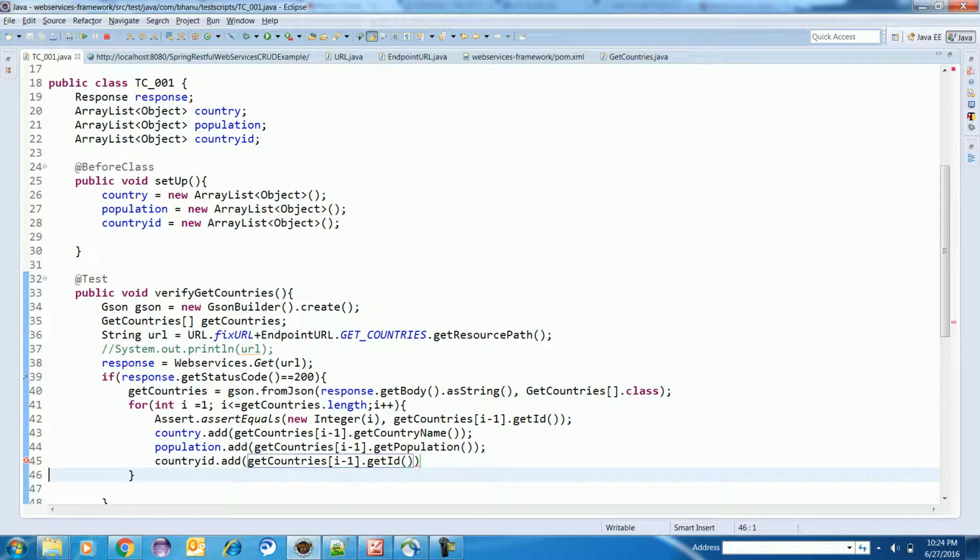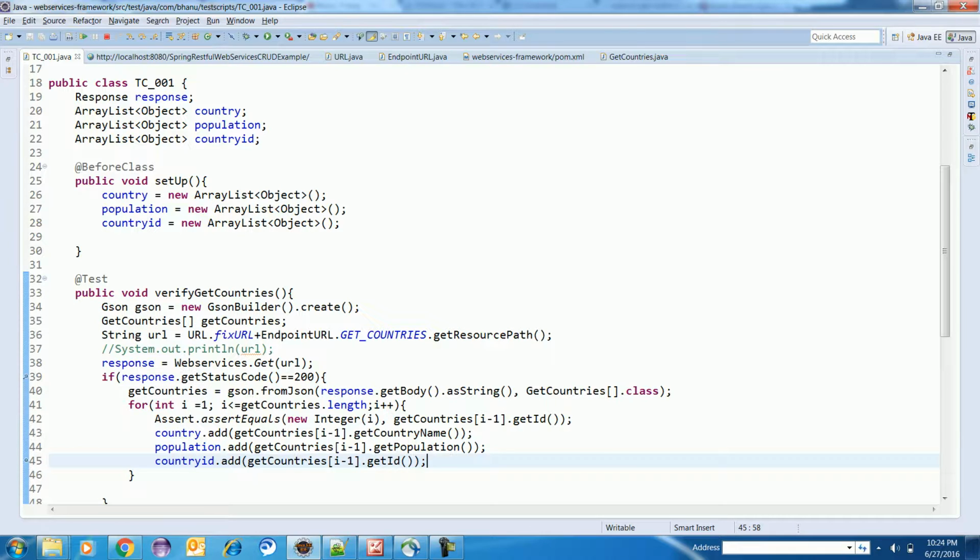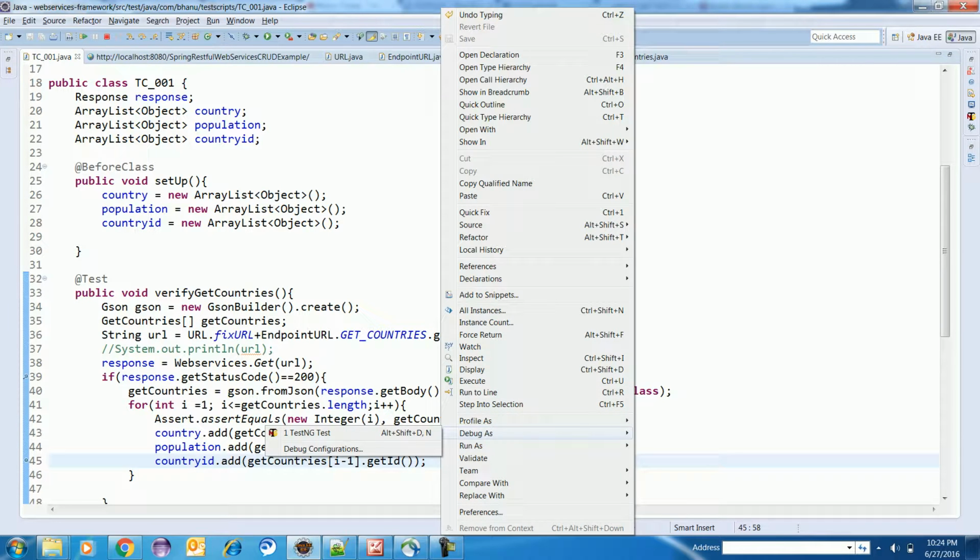So now I'm storing all the data on the runtime, right? I'll just put a debug point here so that you will understand what I'm trying to say. Okay, I'll just debug this.